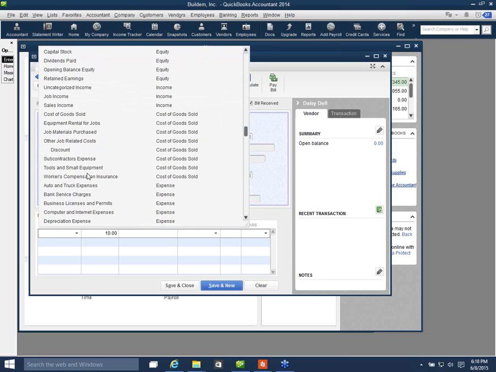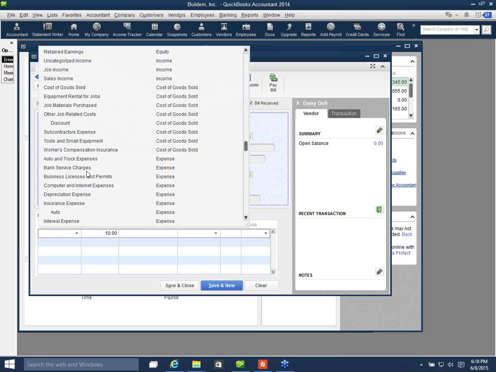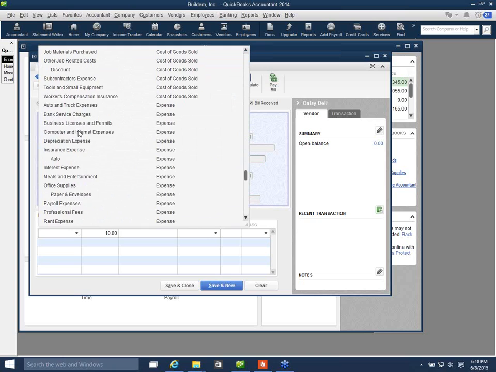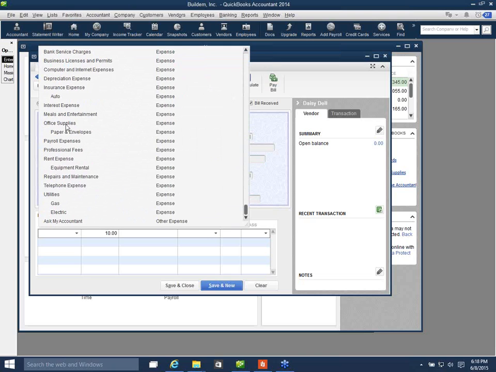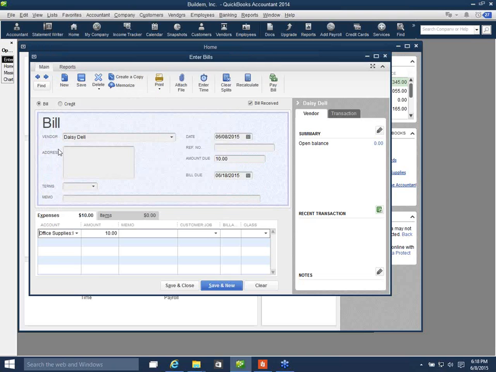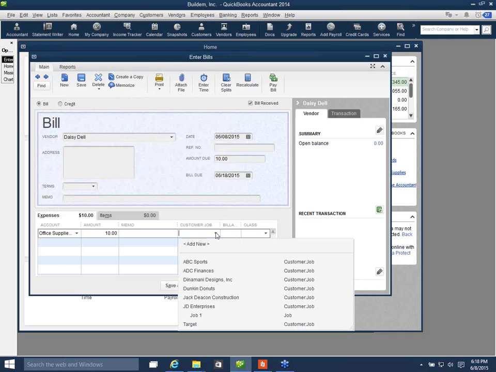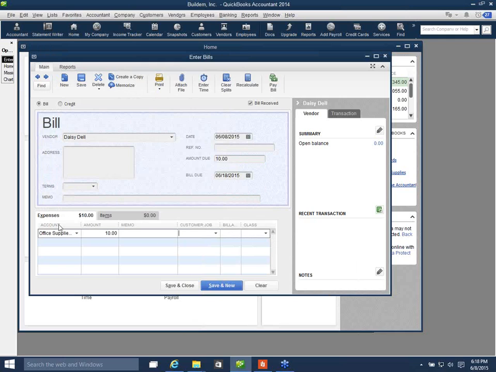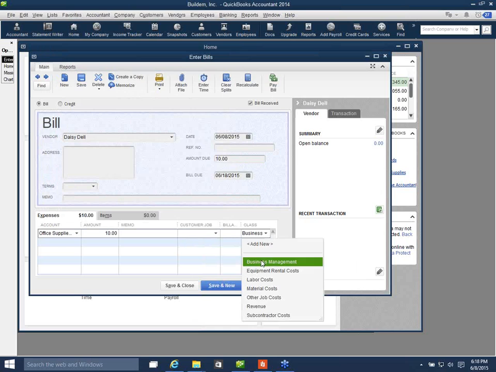Daisy is, what does she do for us? We buy office supplies from her, paper, envelopes. We owe her $10. It's not part of a customer job. We use the class business management, save and close.